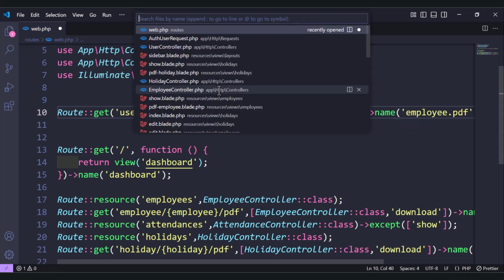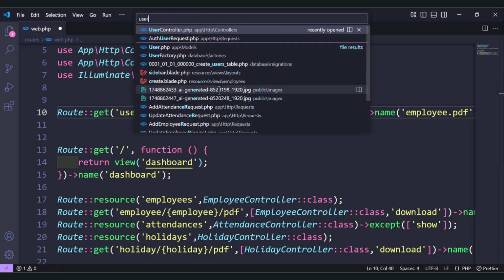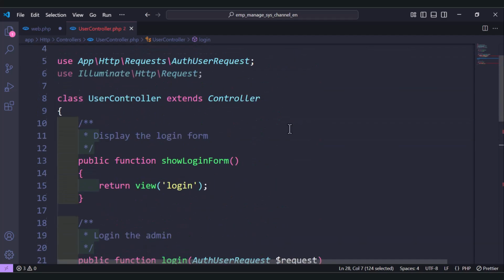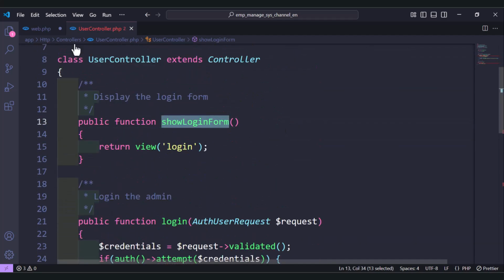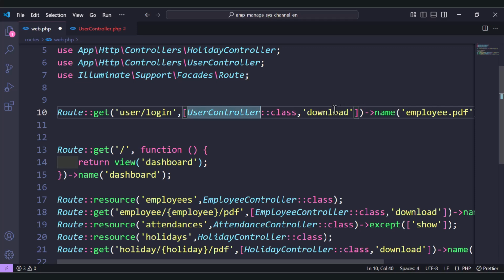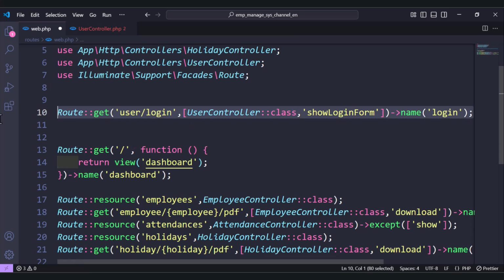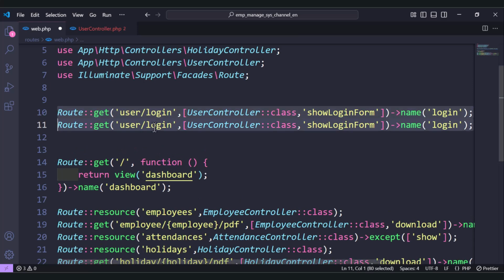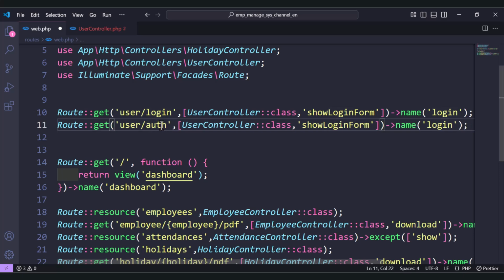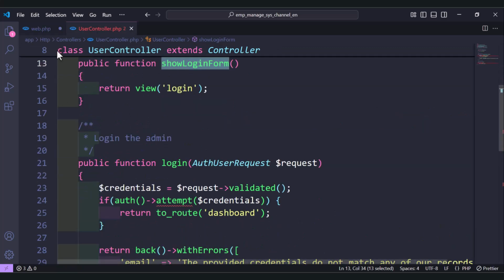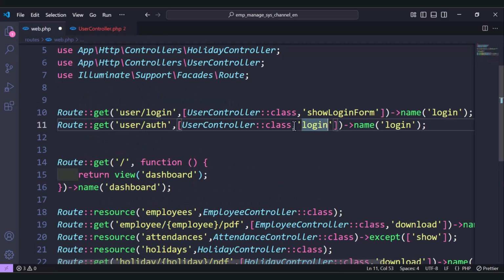And the method, let's move to the user controller. So it's show login form. And we can name it login. So next we have auth. So let's change it here. So I think name is login, not auth. So it's login. Okay, so here login auth, and here let's give it name auth.